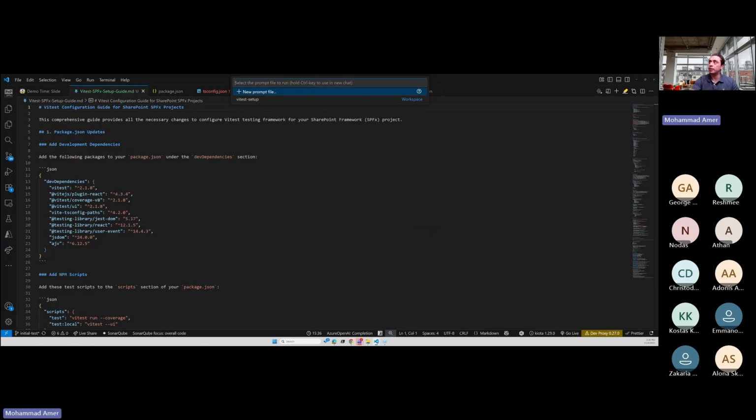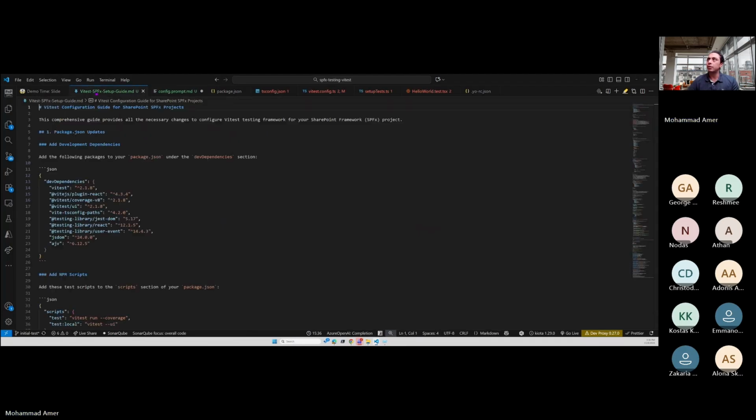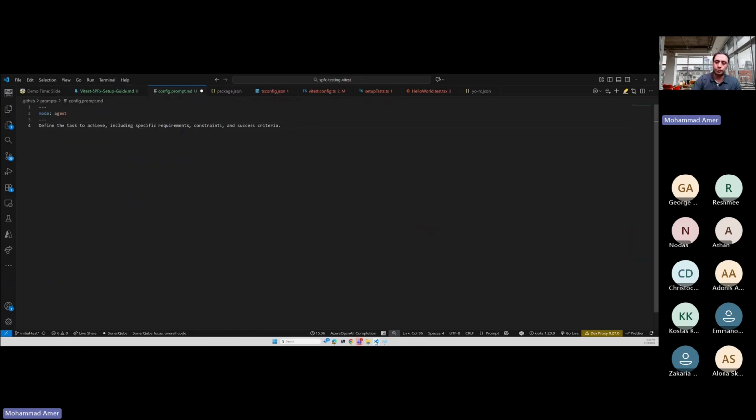So let's go with new prompt file in this path, and let's give it a name. So we have a new prompt file created, and this is how the prompt file looks like. So let's then copy paste what GitHub generated for us and paste it here for our prompt.